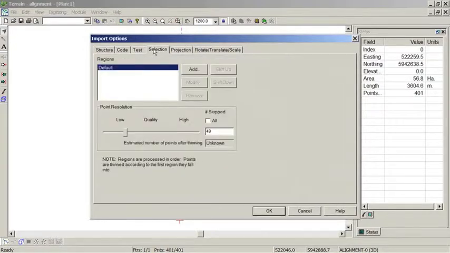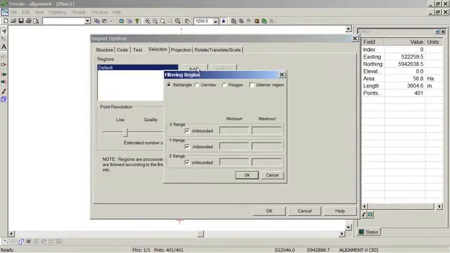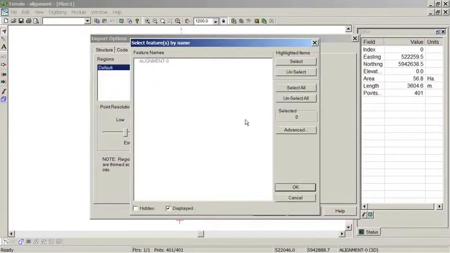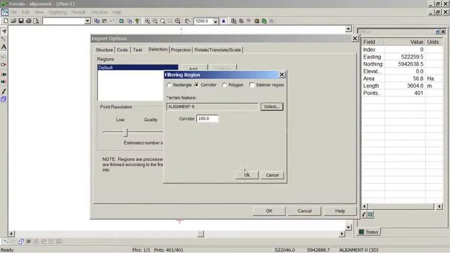Next step is to create my corridor, add my feature that I'm going to create a corridor around. Select this feature called alignment. I'm going to create a 200-foot corridor around, or 200-meter corridor around that alignment.